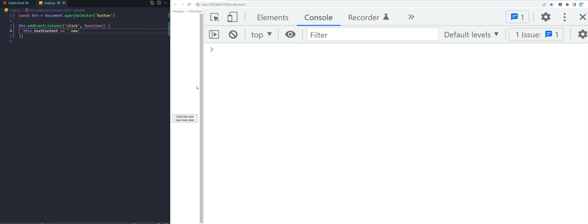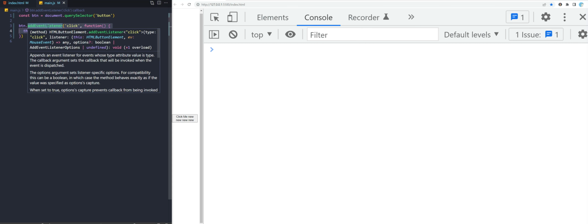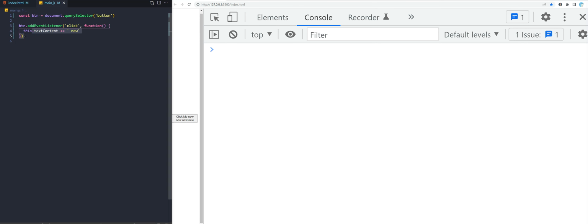All right. So once again, if it is inside the addEventListener method, the this keyword will always refer to the HTML element that it was bound to. In this case, it's the button element. All right. Let's move on to case number 3.